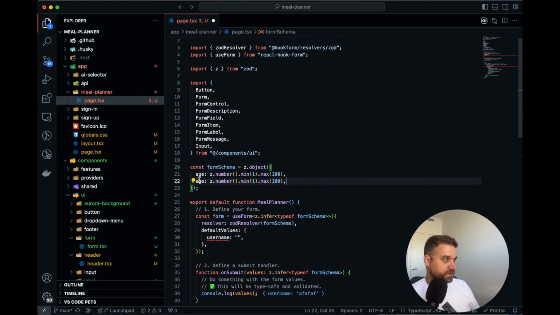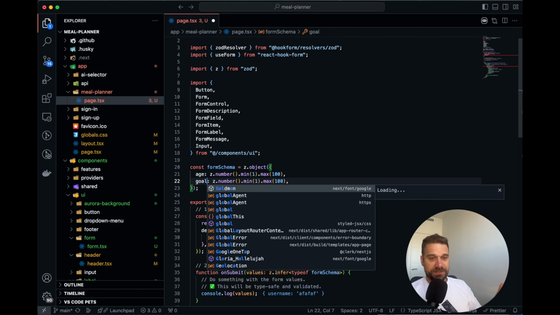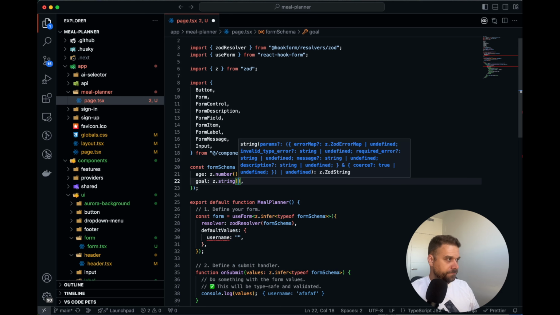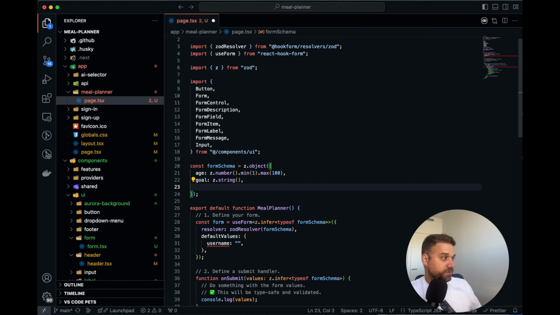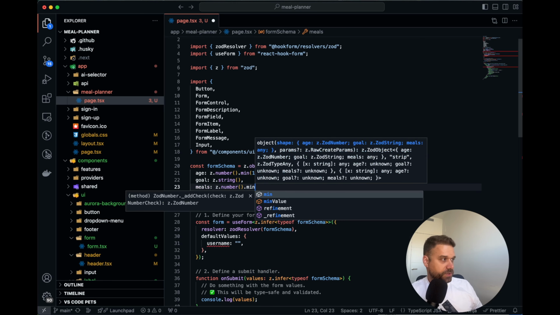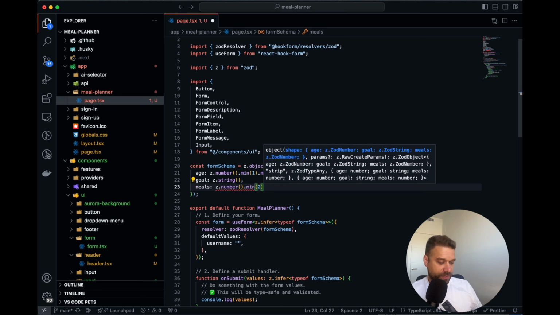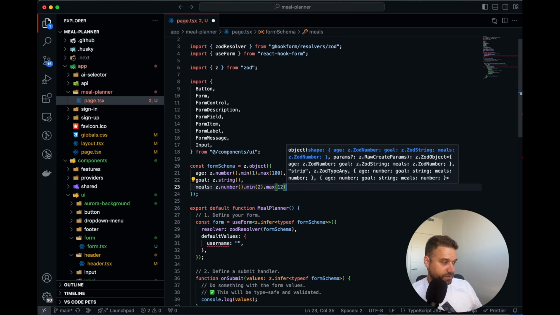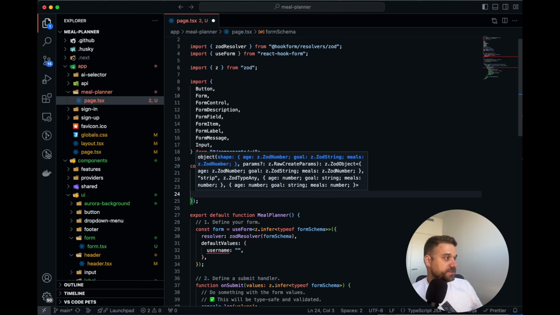Then we need our goal. That one is going to be something like gain muscle, lose weight, something like that. For now, we're just going to put string, but that one is probably going to be some kind of enum that we're going to have behind. Then we need our number of meals, so I'm going to call it meals, and that one is going to be a number, and it can be between 2 and, let's say, 12. Maybe there is some bodybuilder that is going to use this app.